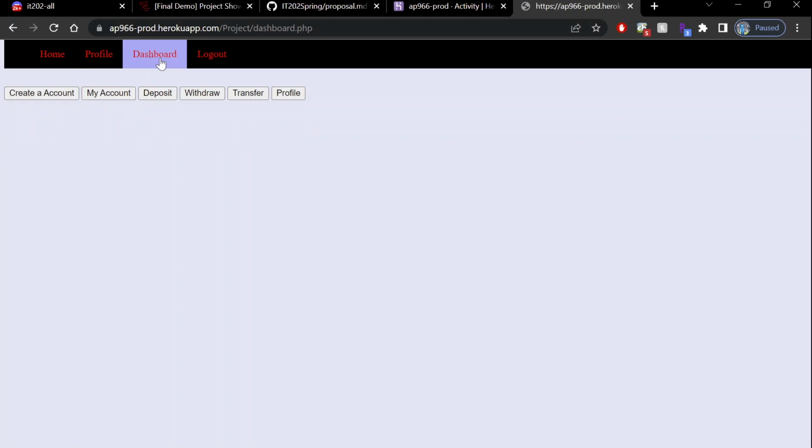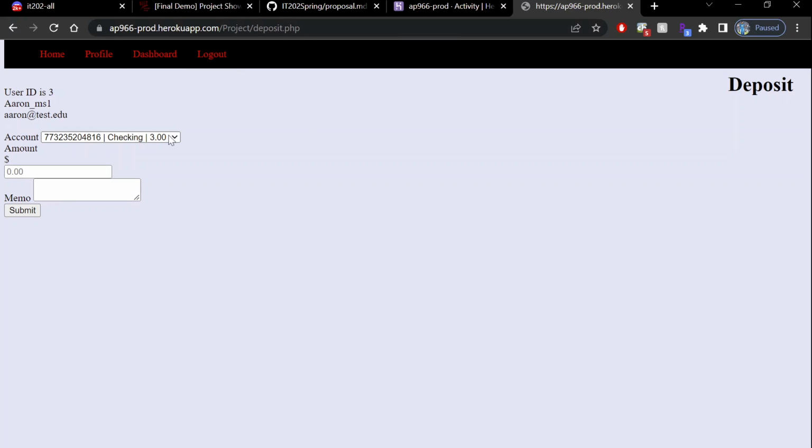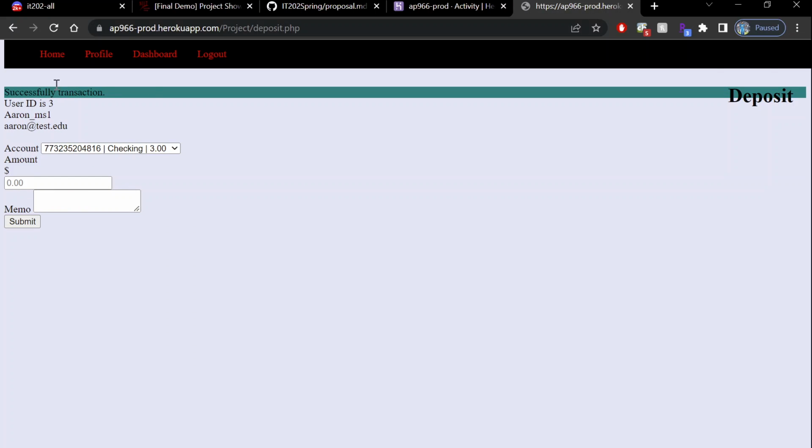Now let me go back to dashboard page and do the deposit and withdraw function. So when I click on the account option, it gives me a drop down of all the different accounts. It has checking accounts, loan accounts, and savings account as well. So let me pick the first account, let's say, and I could do a deposit of $2 and memo video purpose. Okay. Submit. It would say successful transaction. We can go into our VS Code and we can see if it works or not.